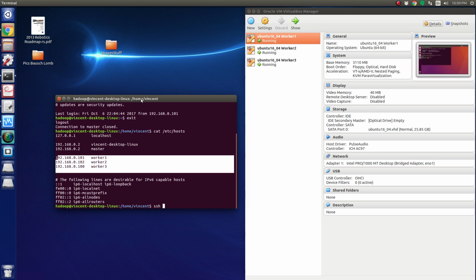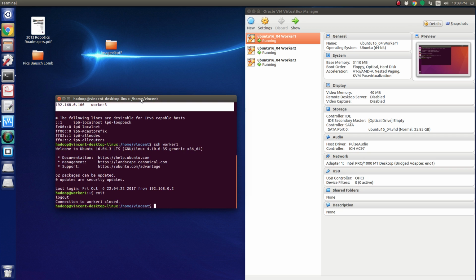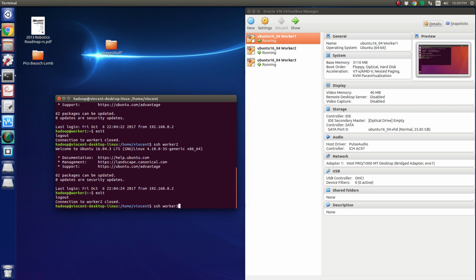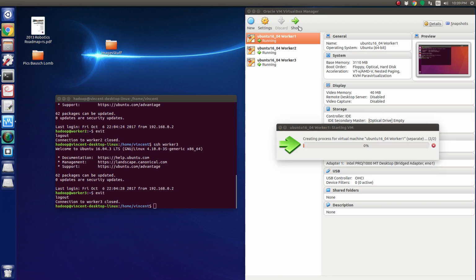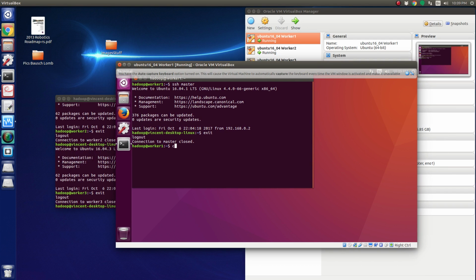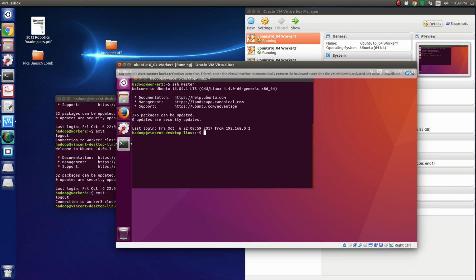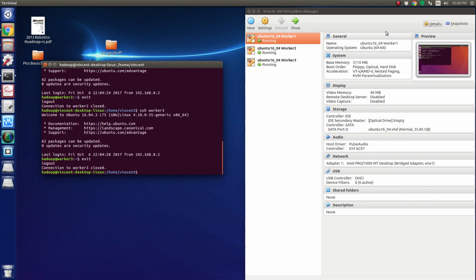So I'm going to go ahead and SSH into the workers one at a time. You can see no problems there. Worker 2, you can see the host name right there, no problems. And into worker 3, no problems there. And just to show one more, from the worker I can actually SSH into the master, and no problems there.